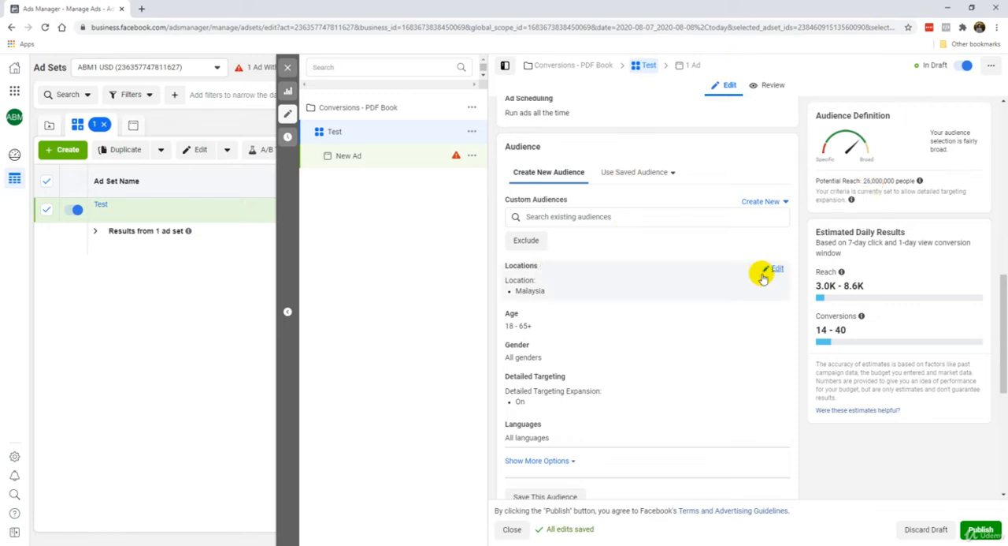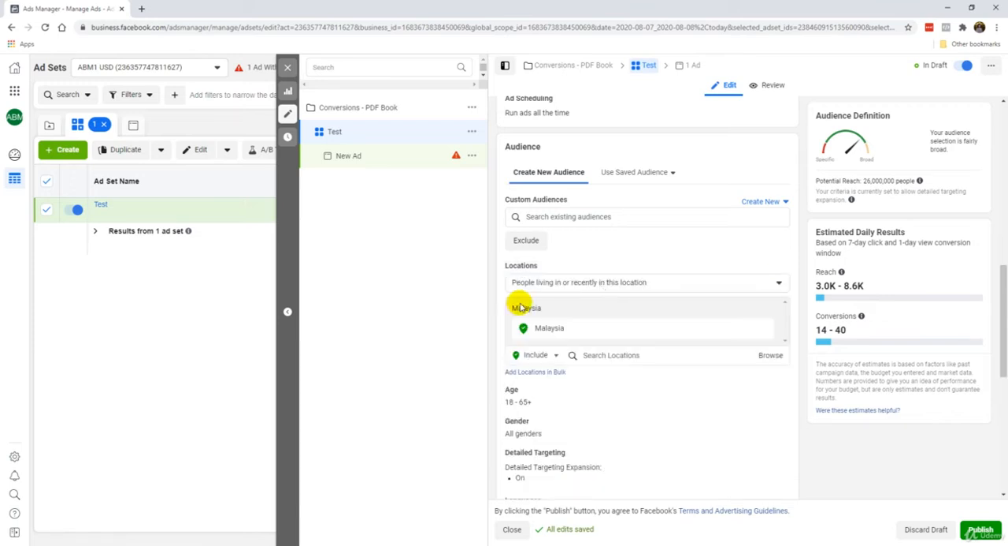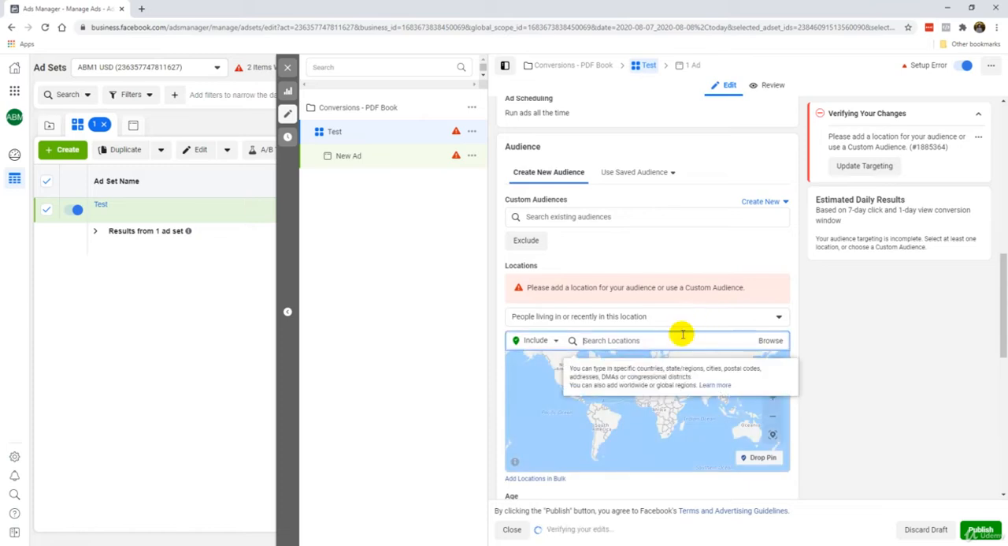So with that said, in this test offer or example offer, I'm going to be giving a PDF book on my landing page, and I'm asking for email addresses. So I want to target, let's say, United States. So I'm going to just remove this country. I'm just going to put United States.